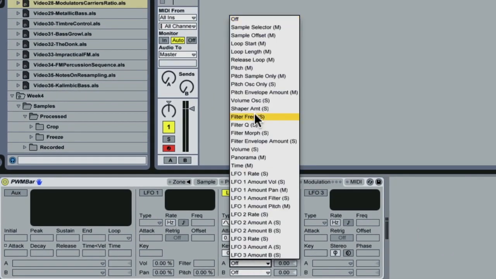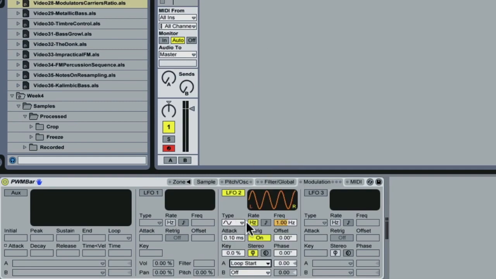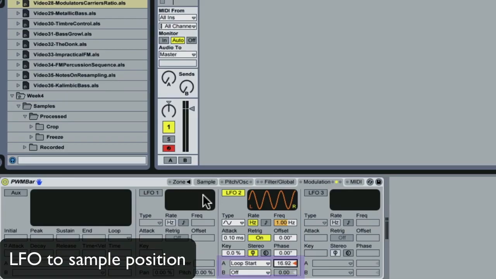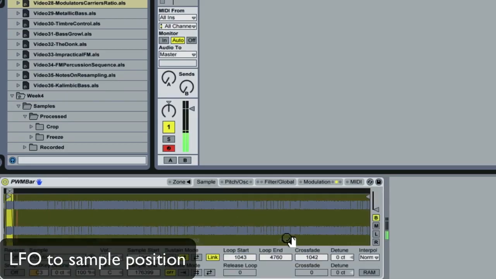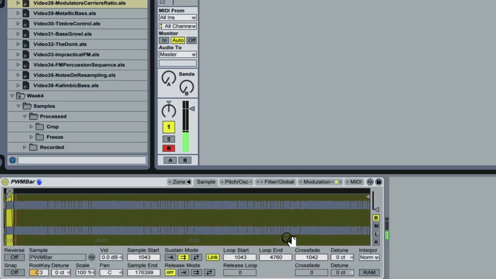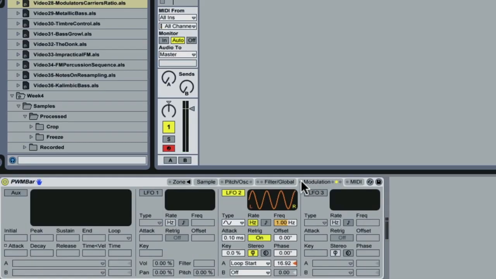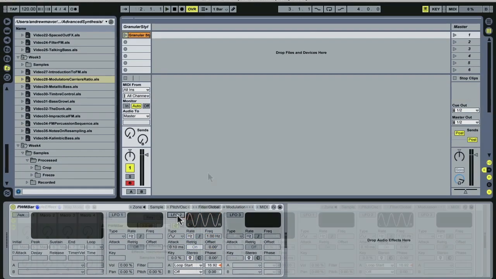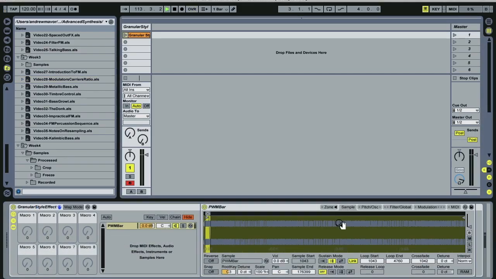LFOs 2 and 3 have an option to send their output to the loop start, which allows the looped portion of the wave to scan up and down according to the LFO rate and amount. What I really want to be able to do here, though, is map a macro knob to the loop start.